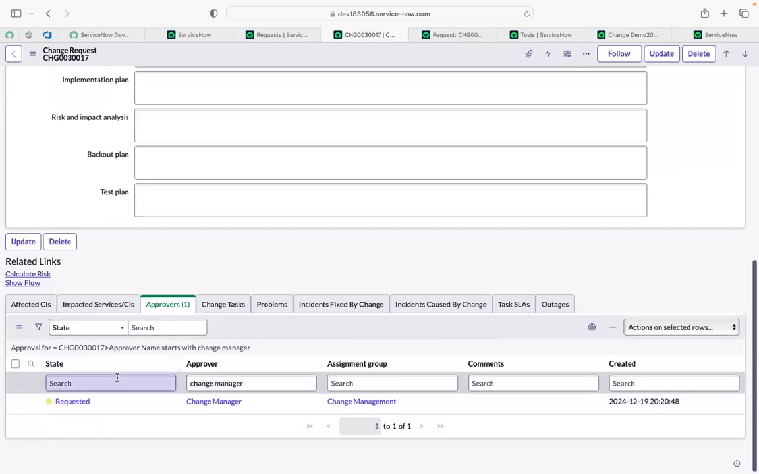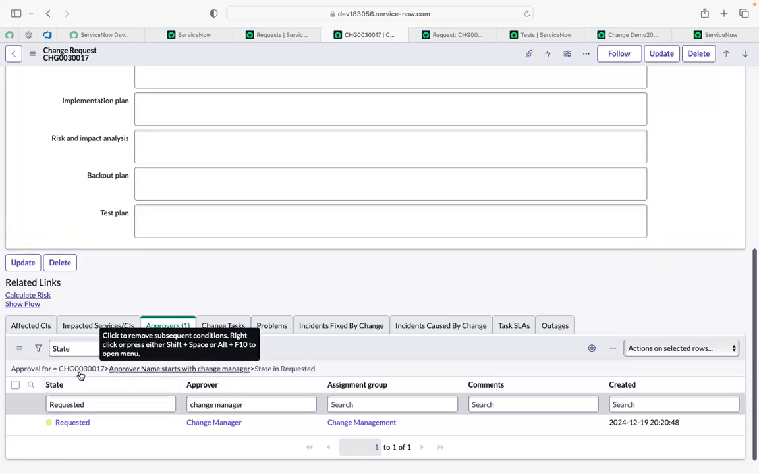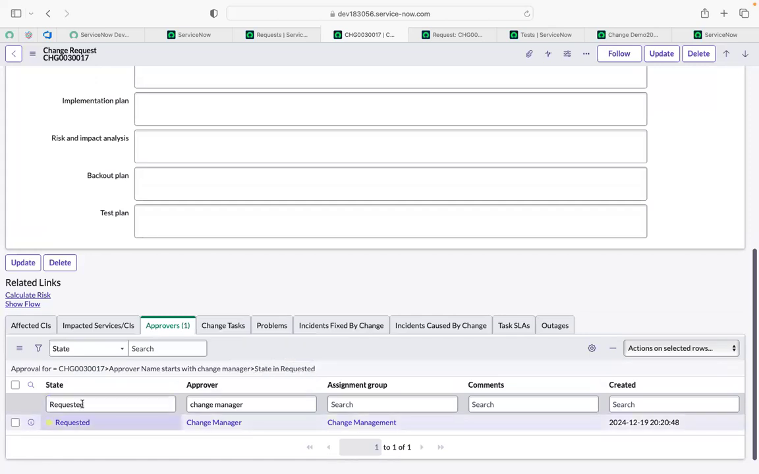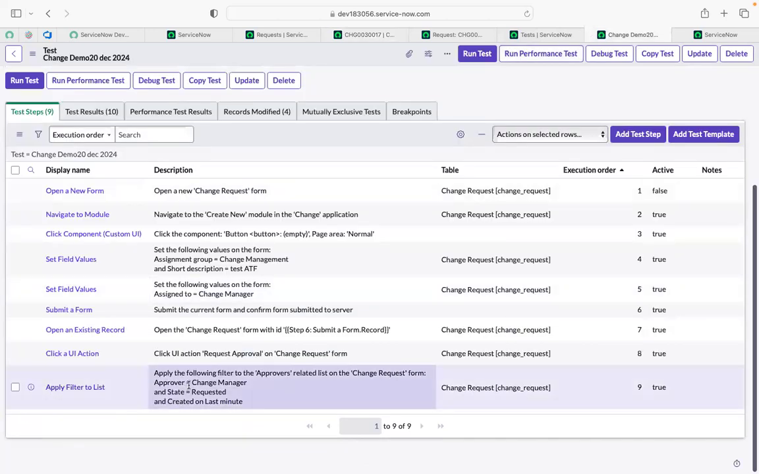So the filter conditions are nothing but like this only, guys. Whatever we have given there, I have given here also, right? If you can see, approver name starts with change manager and state is requested. These are the filter conditions I have given, right? If you can see here, the same thing, approver is change manager and state is requested, created on the last minute. This was an add-on thing. If you want to give, you can give here, otherwise it won't matter, guys.